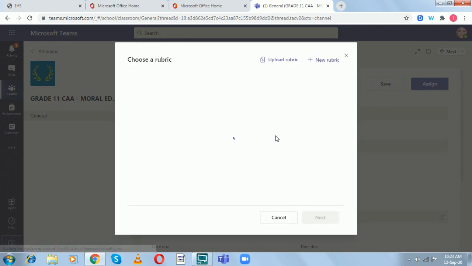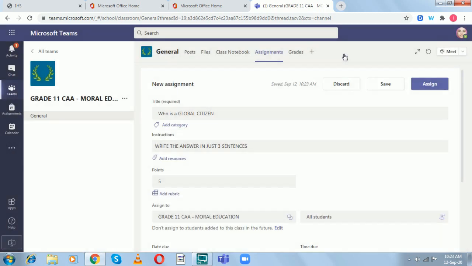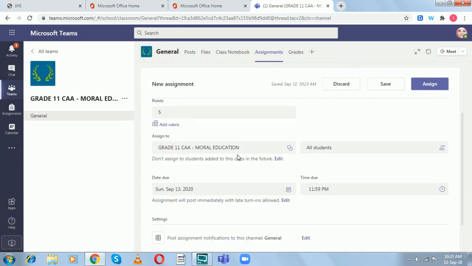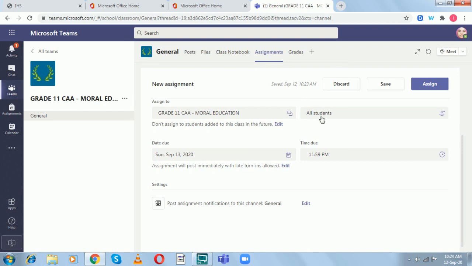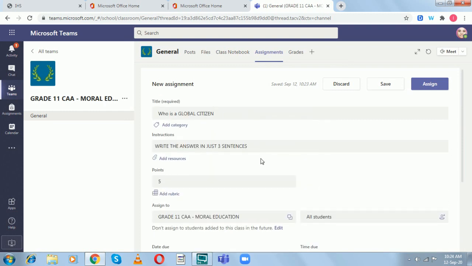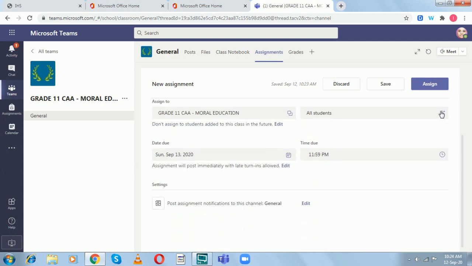If you open the rubric page, you can upload a rubric which is already assigned from any other class, or you can make a new rubric. But as of now, I don't want to make any rubric for one question, so I'm skipping that. And going down, you can post the assignment and set the date. You can give it to all the students, or you can assign it to single children. You can choose the child and assign it.